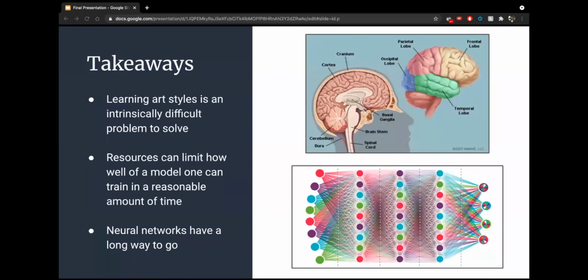We had three major takeaways from our project. First is that the prediction of art styles is an intrinsically hard problem for the development of neural networks. Second is that the hardware creates limitations on developing neural networks. And our final takeaway is that neural networks still have a long way to go in development. There are so many cases where the usage of a human expert is better than a neural network.